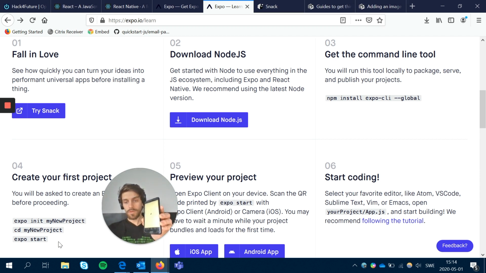So here I have an Android phone, and I've downloaded the Expo client onto the phone. What you get when you do this Expo Start is a QR code that you can scan, and then the application pushes straight to your phone, and you can run it and actually see how it looks on the real phone.